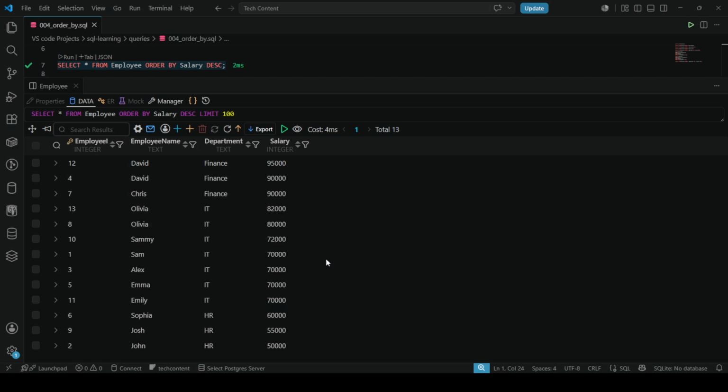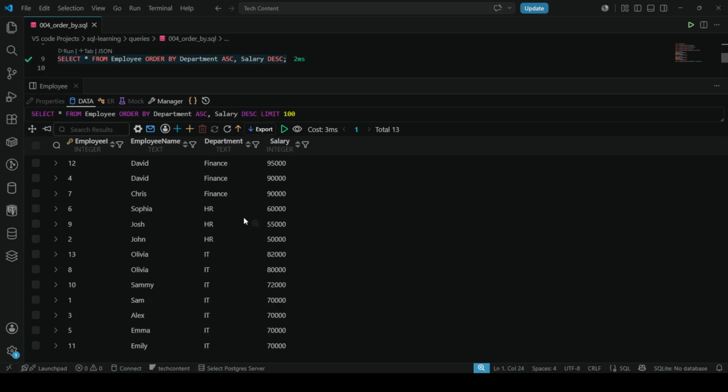Now, multiple columns can be present in our database, so let's make it a little more interesting. Suppose I want employees grouped department-wise, but inside every department, the highest salary should appear first. Can SQL do that? Absolutely. So for that, there is my another query. This is the one, so let me run this one.